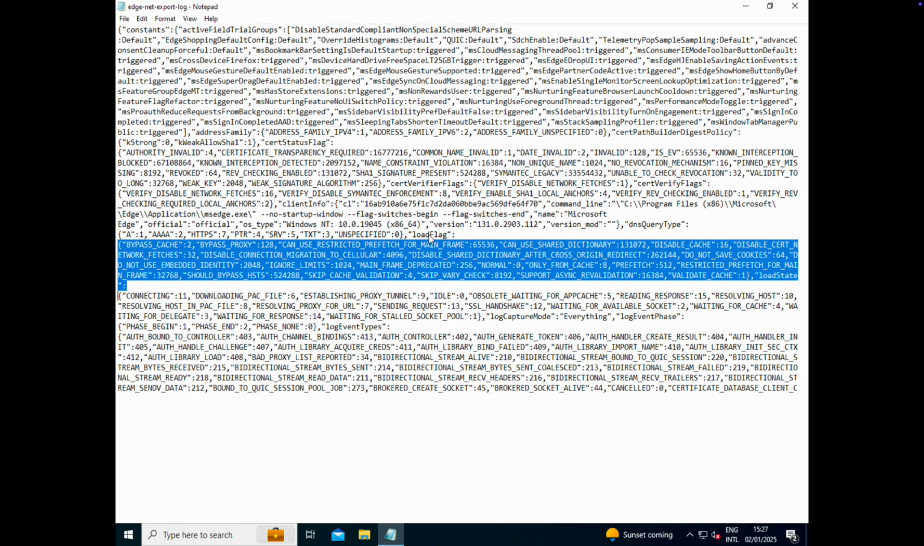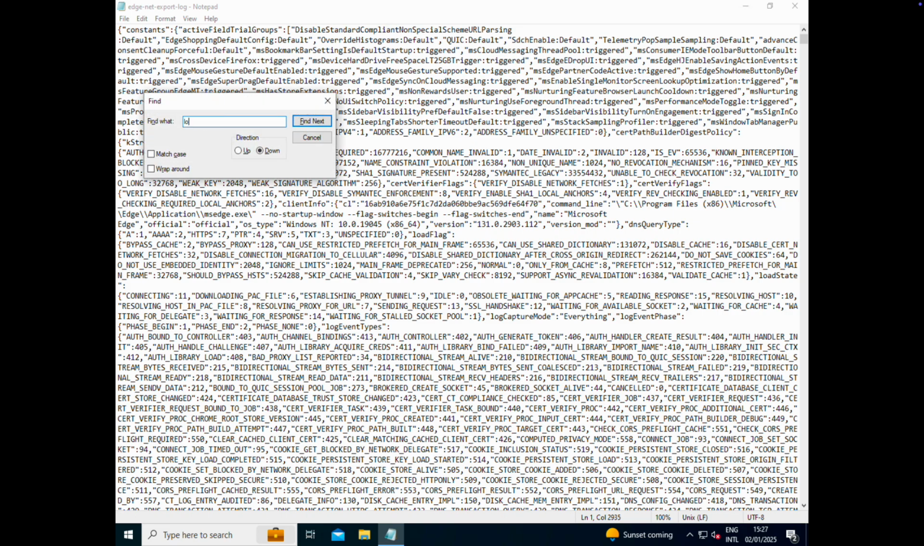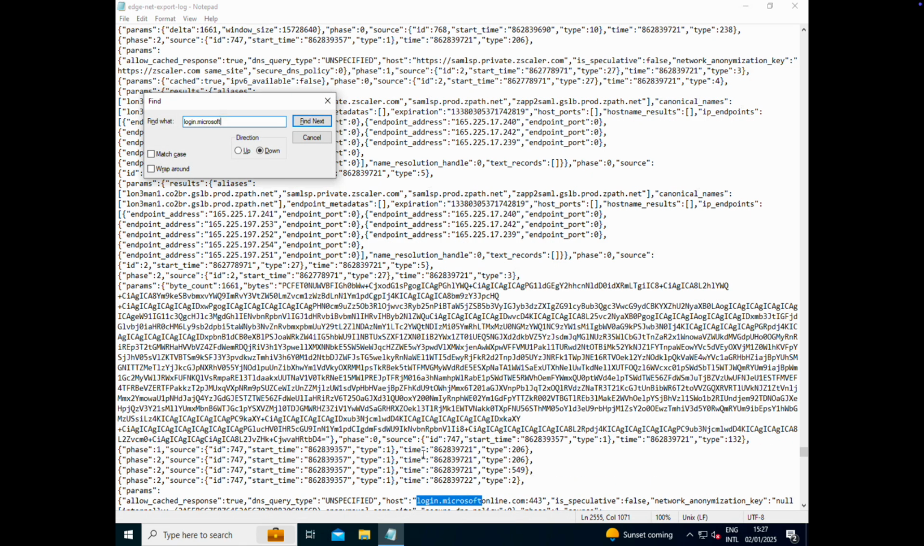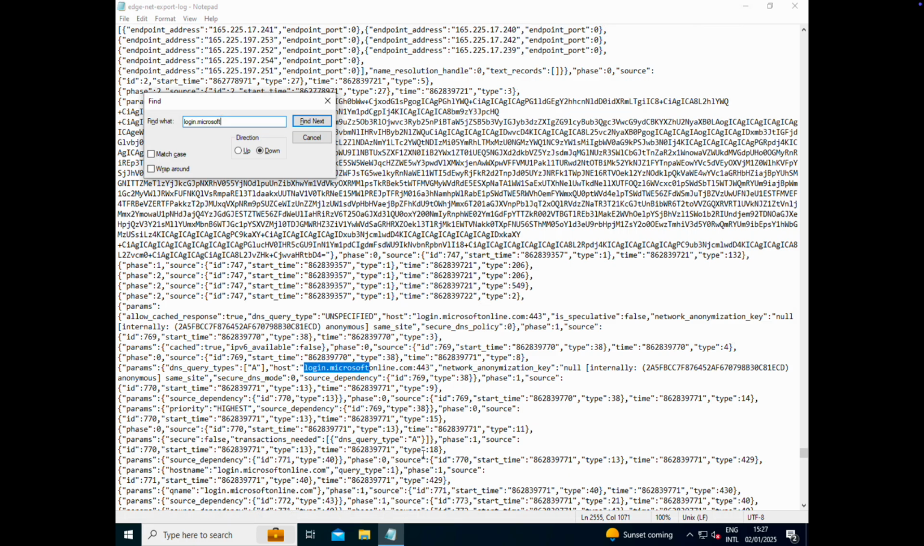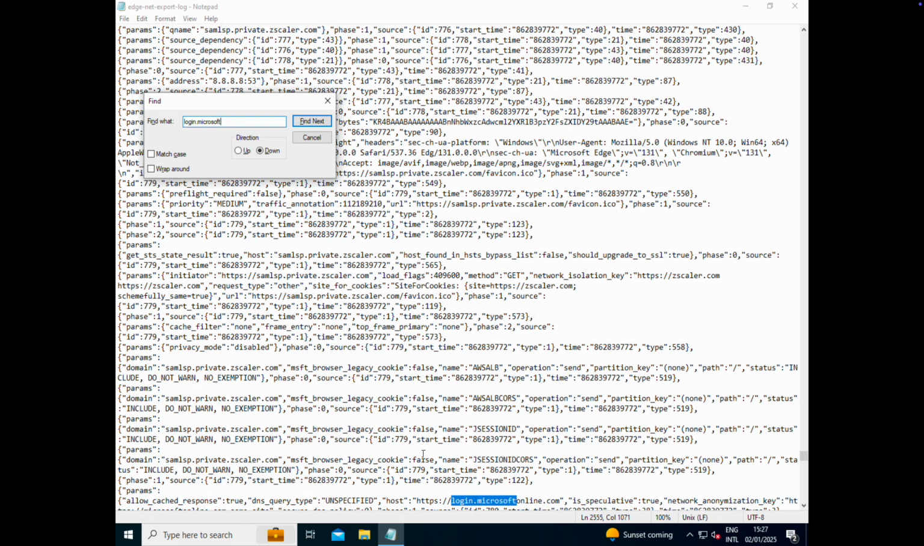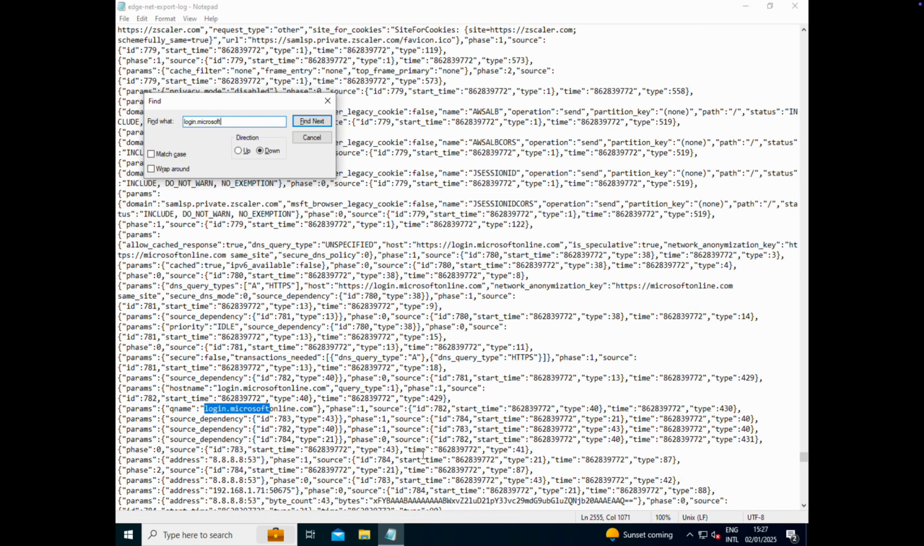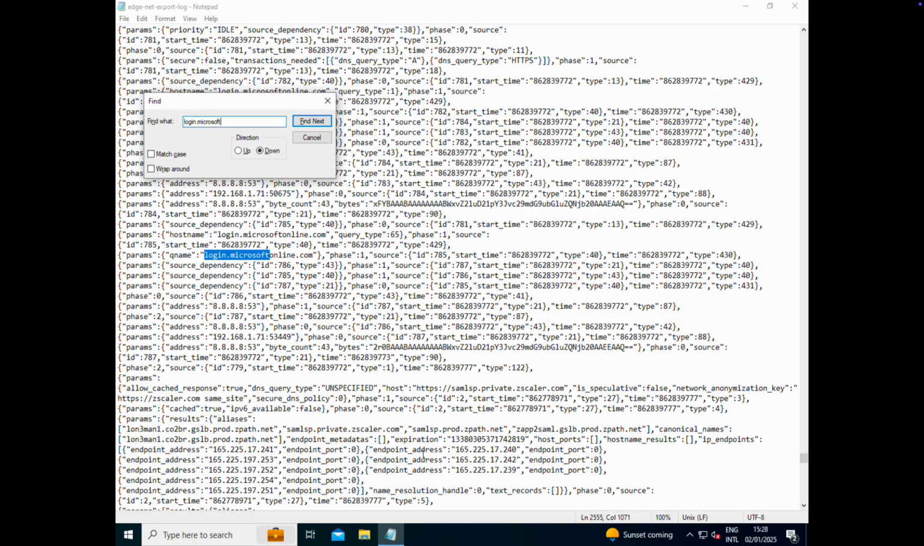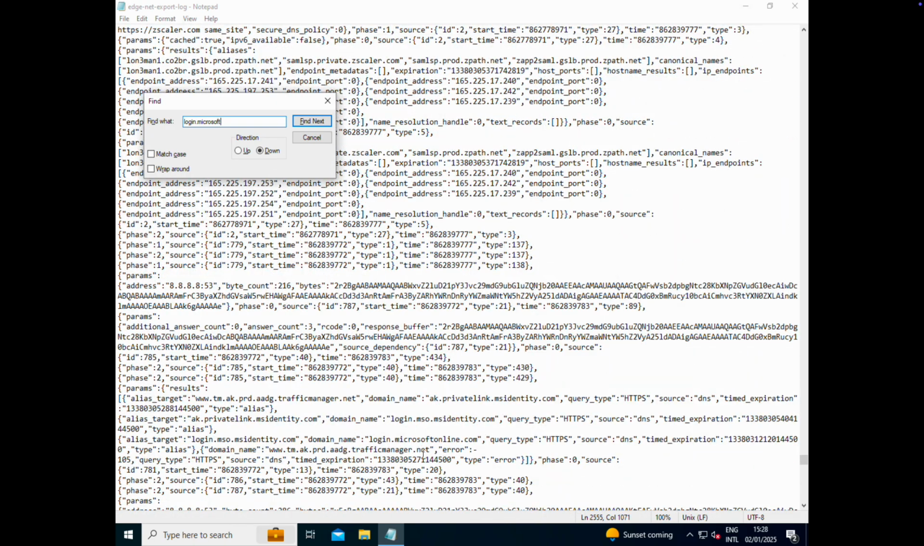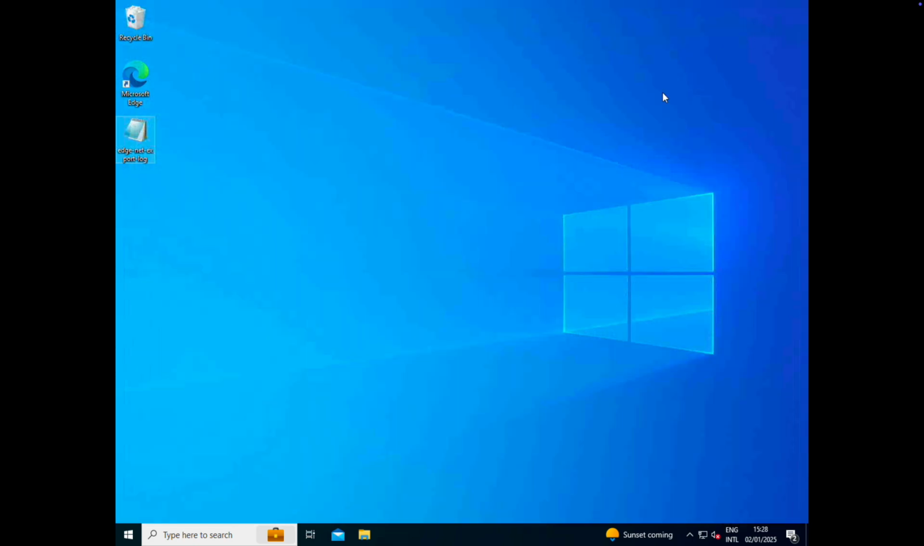So we can go ahead and search through this for login.microsoft, and we'd see that we got the redirects here, and we'd see all of the request, the response, and the primary refresh token. All the cookies were sent that gave me a single sign-on experience. So we need to think about how we do that with Client Connector.